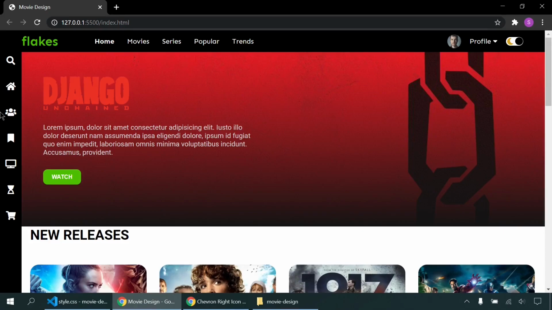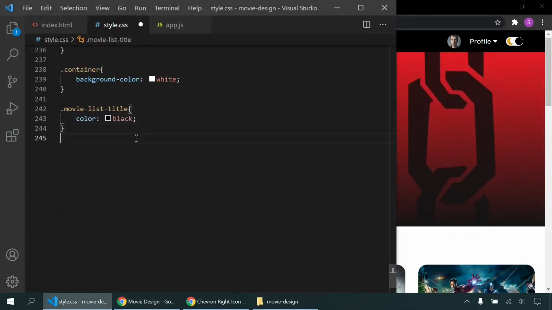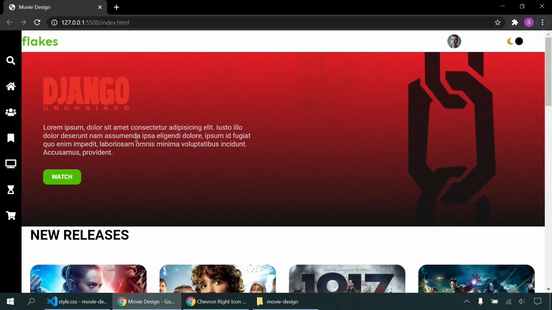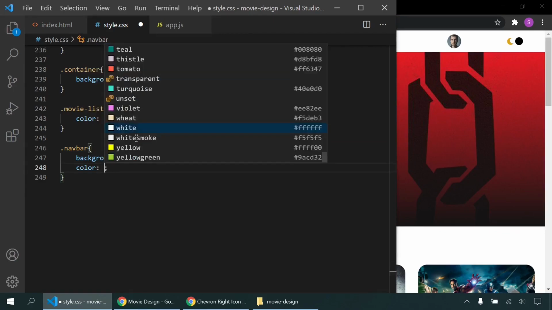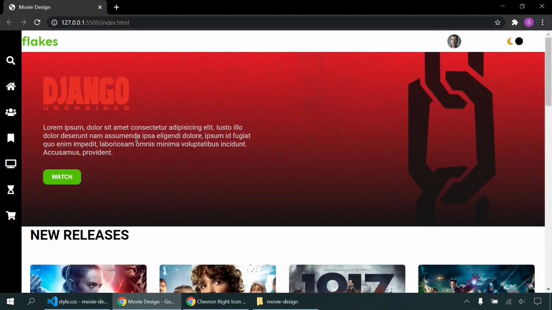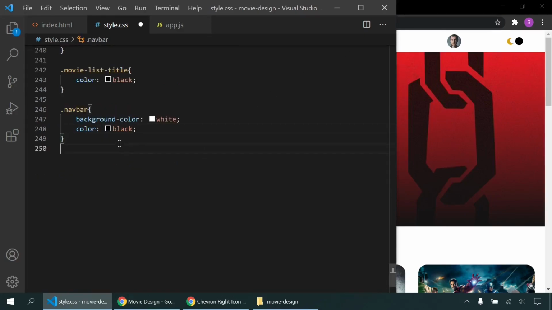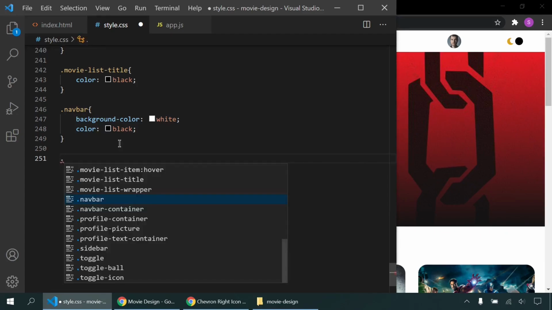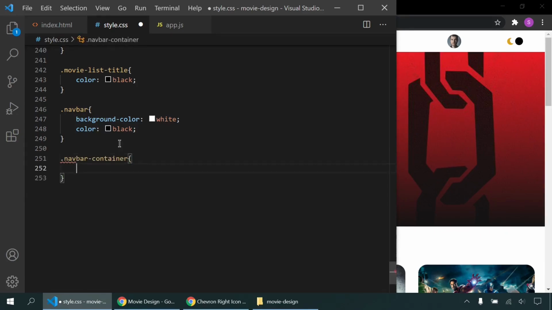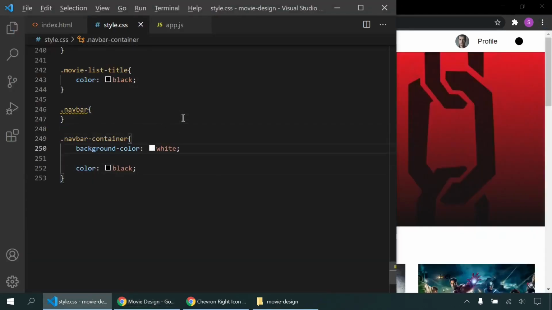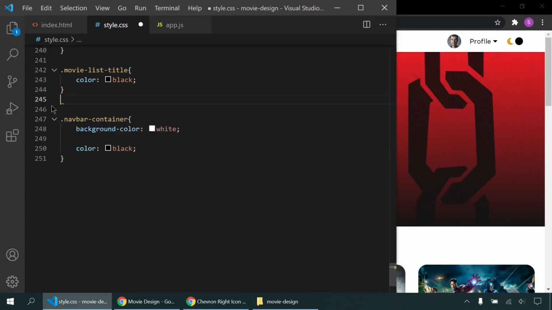Okay, let's change this navbar and sidebar. Navbar, background color, white, and text color, black. It didn't work because we chose for navbar container. I will move this here. Okay, it works right now. Maybe I can move this here also. So I can delete this.